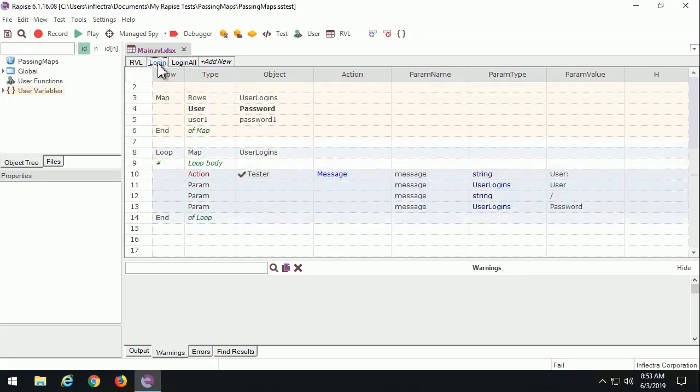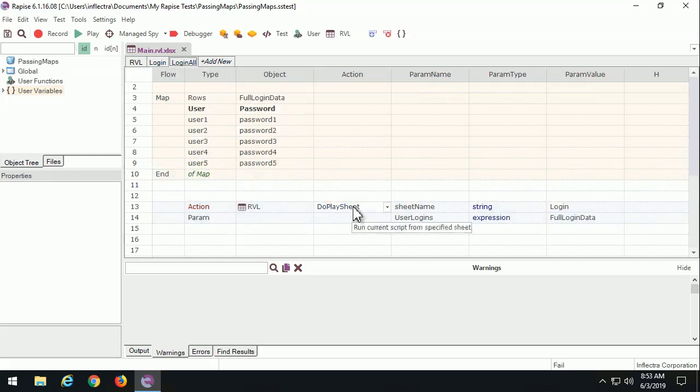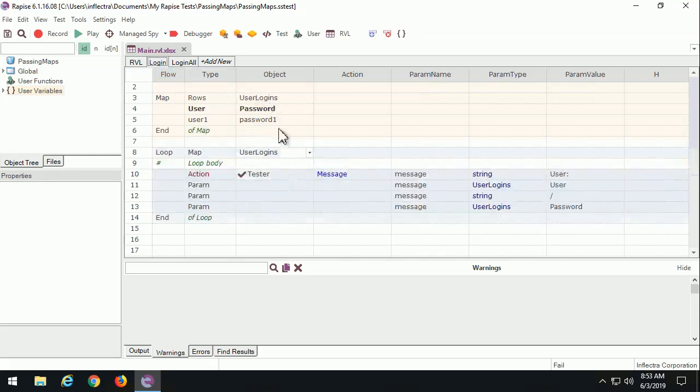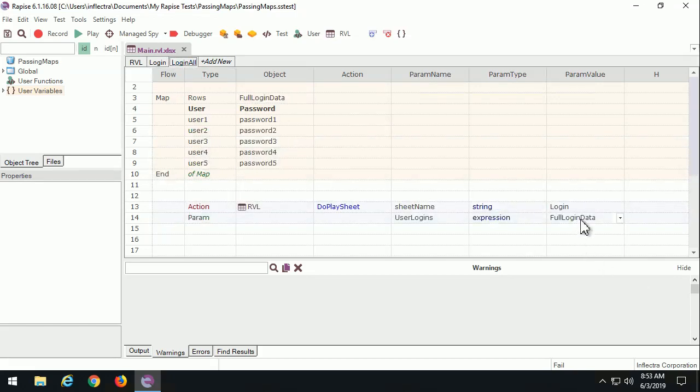That's possible by using external params for the doPlaySheet. Just like we did with passing variables, we need to specify external params, specify the name of the map that should receive values. In this case, the name is user logins, and the value that it will receive. The value in this case is an expression and name of the map containing values. The name of the map defined here.